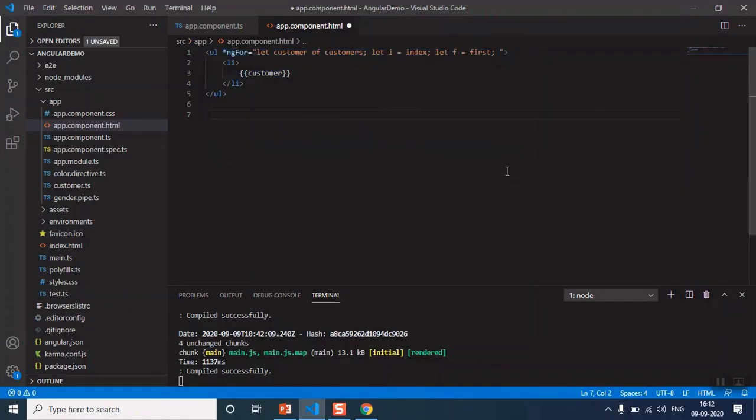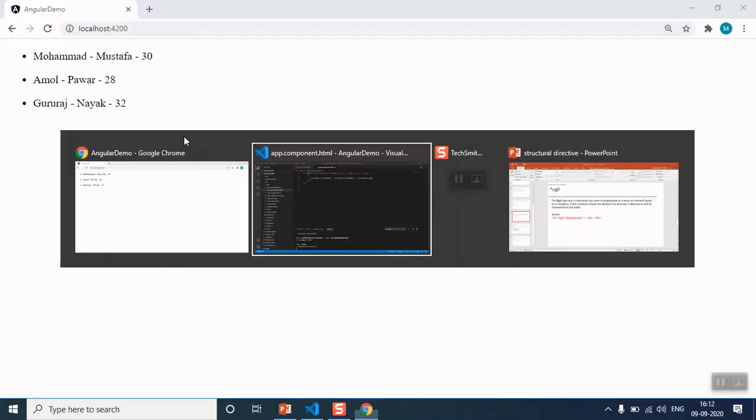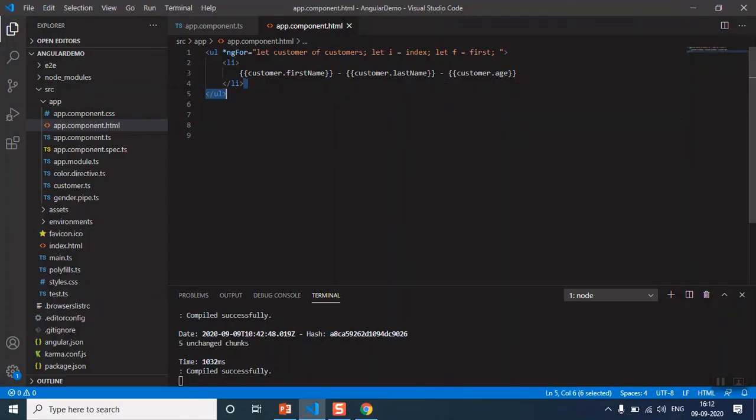This is the same example that we saw now. Here also I am using customer only. So let me take the code from here. If you see, we are able to see the same output. So here I want to address a few more things.